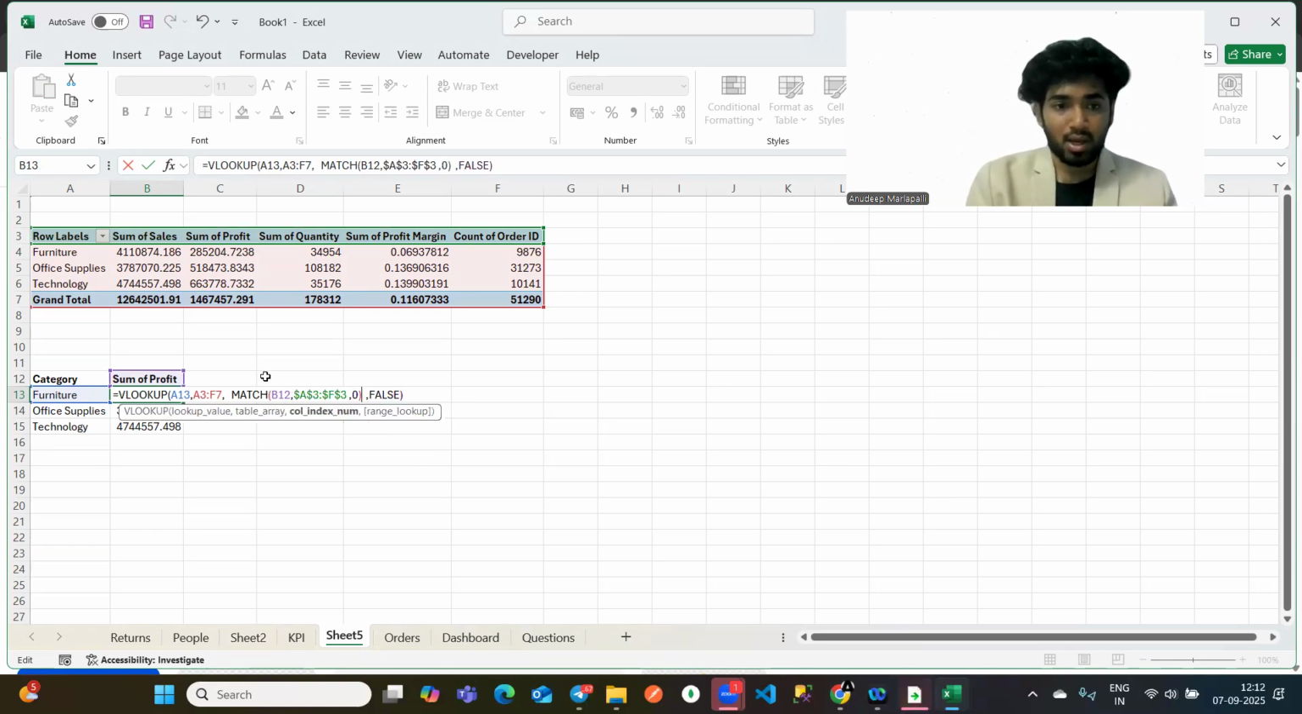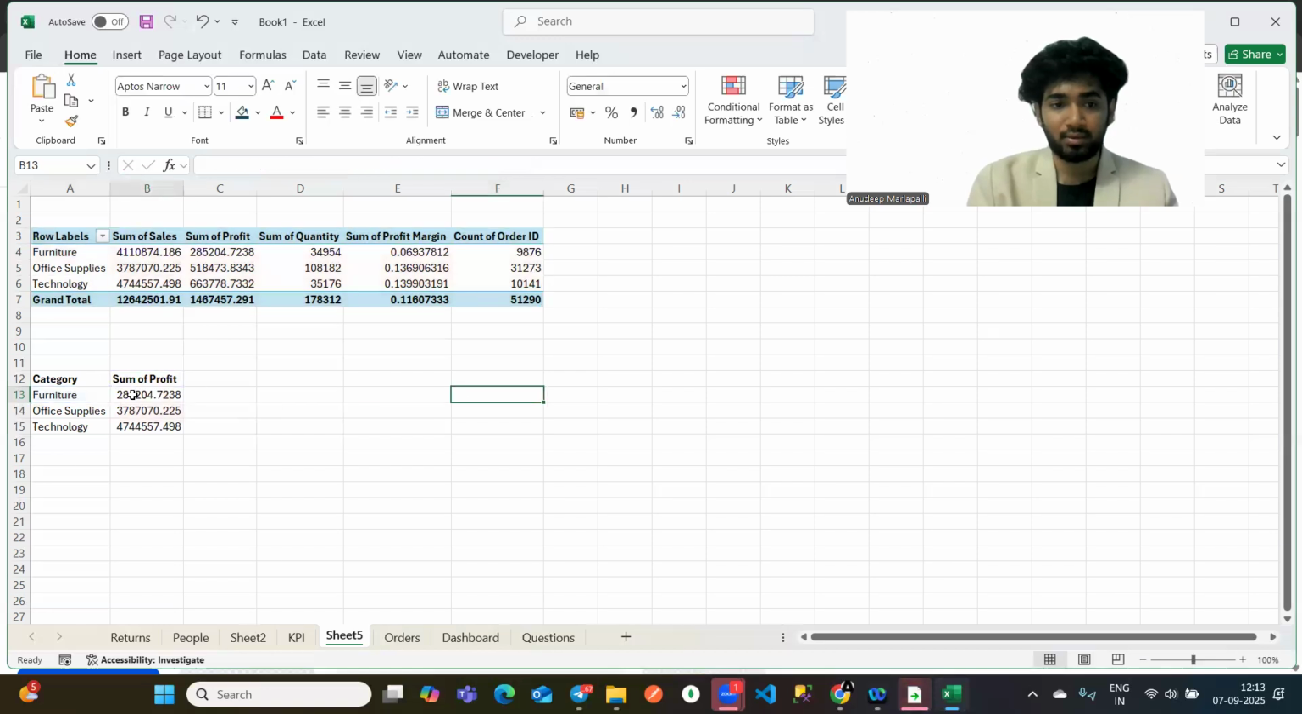I'll put this, and here when I drag this down, it should always target this sum of profit, right? So I'm going to fix this range also, and I also should fix the range of this table, right? So here I'm going to put a dollar here, dollar here, dollar here, and dollar here. Okay. Now after this is done, now you're able to see I'm getting sum of profit.